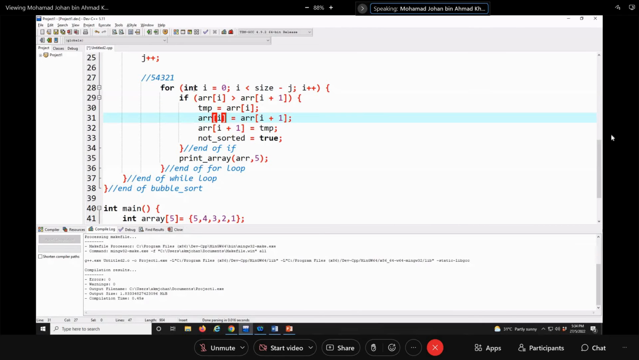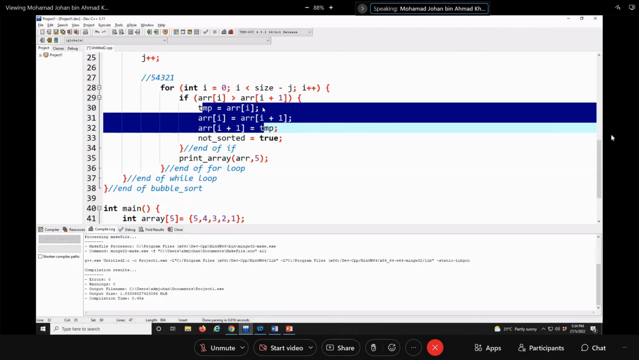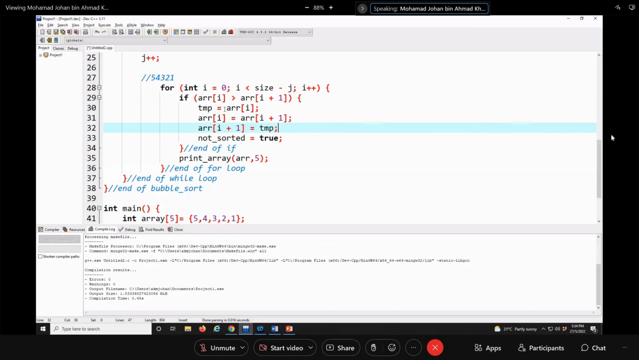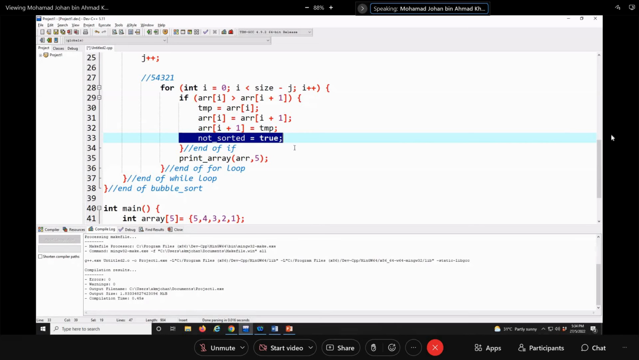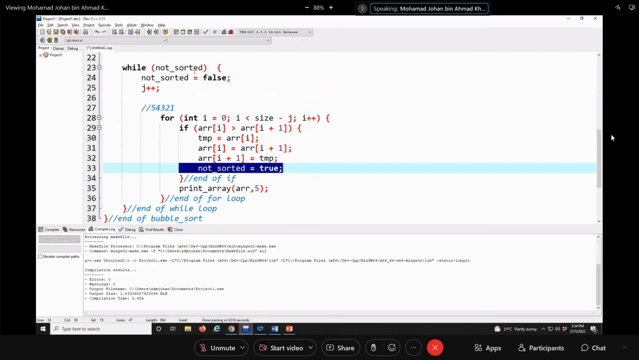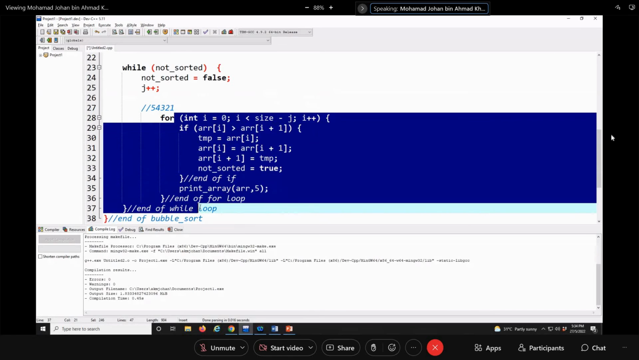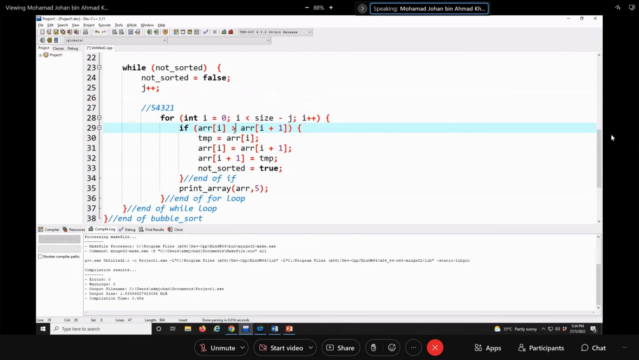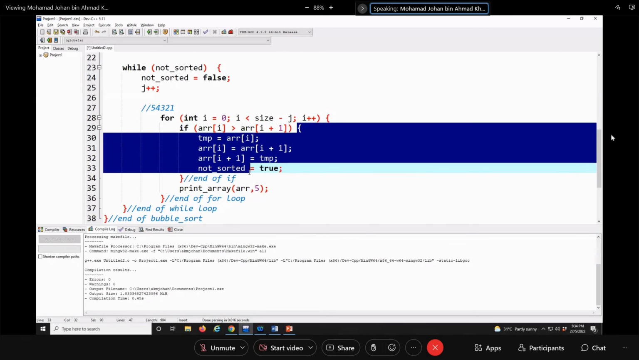So betul lah. If 5 is bigger than 4, then it will swap the numbers. When it swaps, the not sorted flag will be set to true. It does not exit the while loop yet because it has to complete whatever is inside the for loop. Sorry for making you guys wait so long. So this is correct. Because 5 is more than 4, this will be executed. In my mind just now, because 5 is more than 4, it was not executed. So it was my mistake.